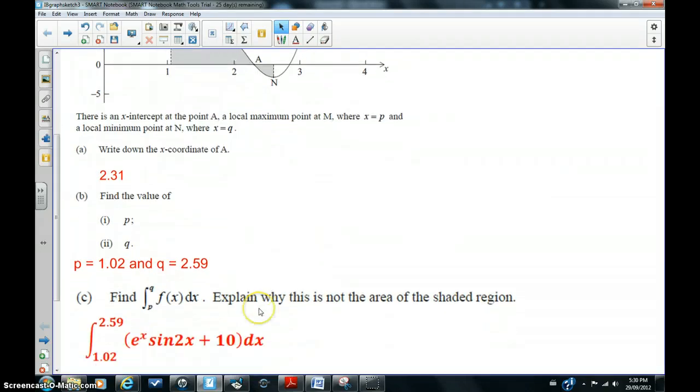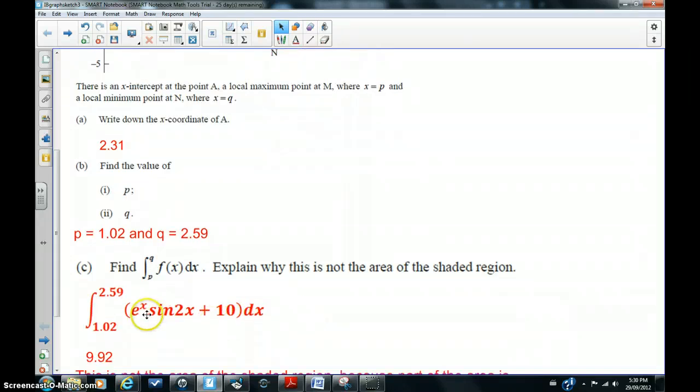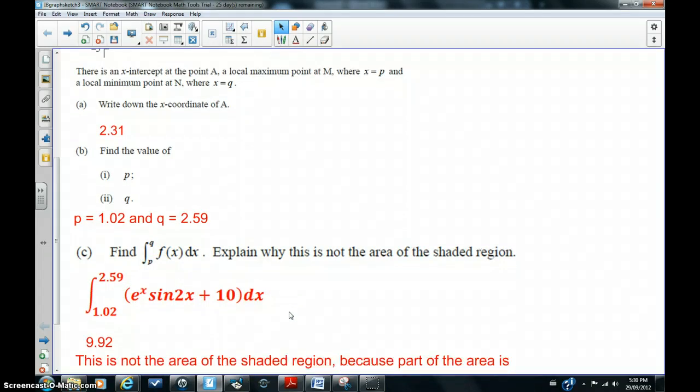Now, part C, it says find the integral between P and Q of f of x dx. So basically, we know P is 1.02 and Q is 2.59, so I'm going to replace P and Q by those two values, and replace f of x by the function itself, e to the x sine 2x plus 10 dx. Now, you could try and integrate this manually, but you won't be able to do it because you haven't covered enough theory to integrate this. So they expect you to use the calculator, and that's what we're going to do.